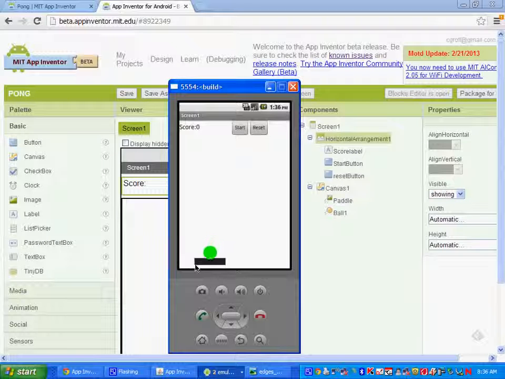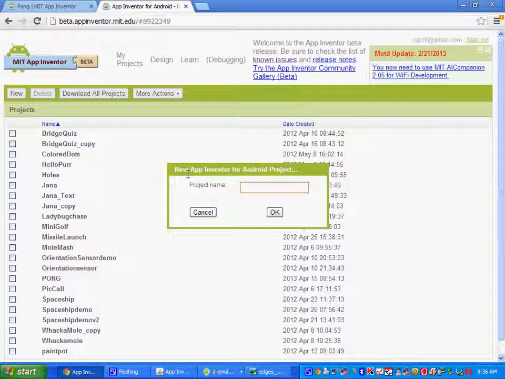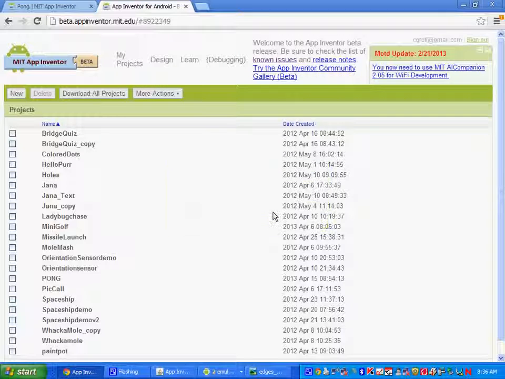So in part one, what we're going to do is get all the components set up. So let's go to My Projects, click on New, and let's name it Pong. I'm just going to name it Pong 1. You can name it Pong. I'm naming it Pong 1 since I already have a project called Pong.